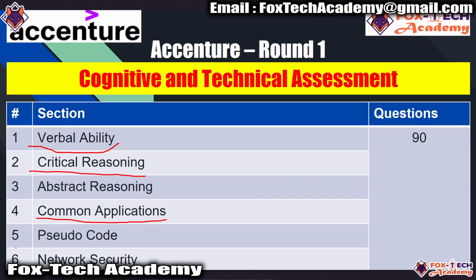And the fifth section is pseudocode. In pseudocode you will get coding questions and you have to give the output of that code. And the last section is network security, so you will get network questions related to this section. All the questions available in the cognitive and technical skill sections will be MCQs, and you have to solve all these questions in 90 minutes only.